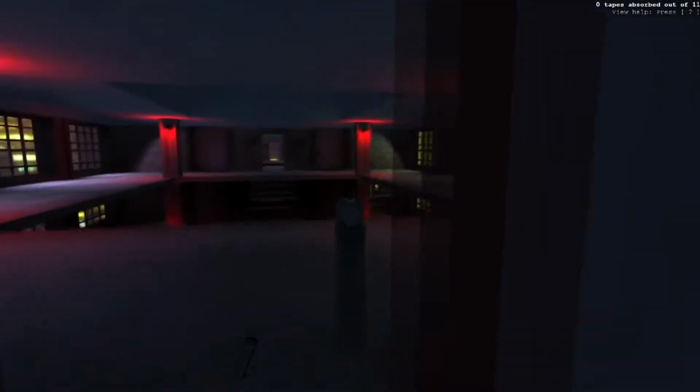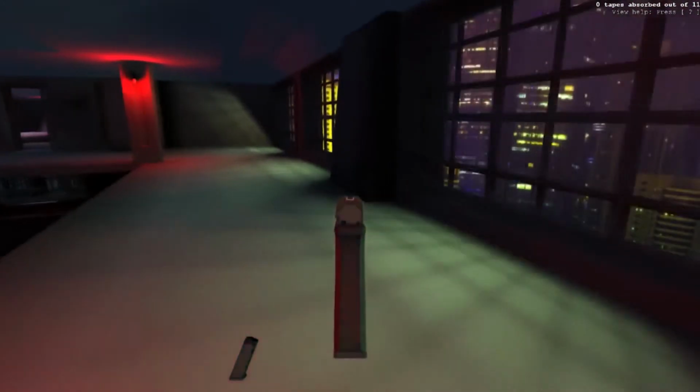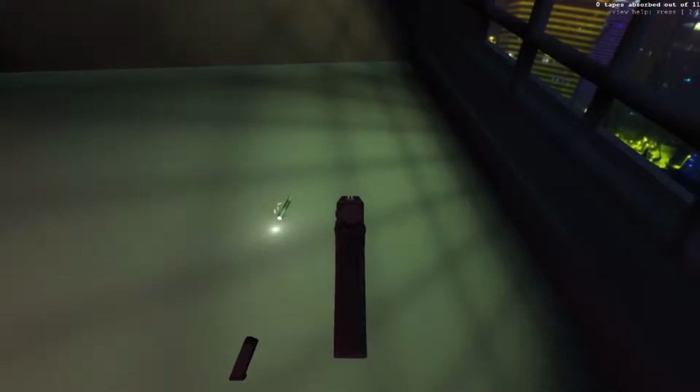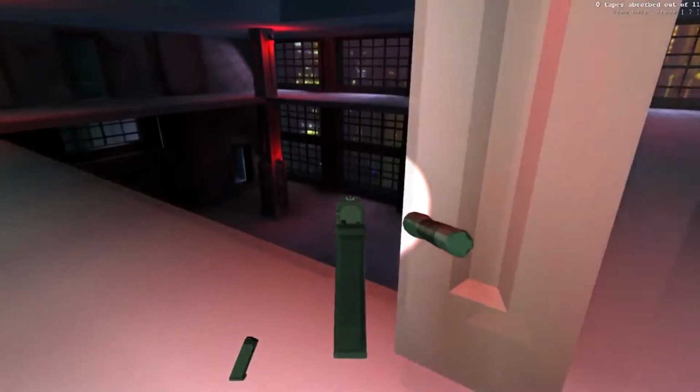So we're going to see if we can get down to it, because actually, hearing a little bit about the game's plot might be a bit more interesting than watching me ramble. Oh, hey, look, a flashlight. So you can pick up stuff off the ground. Now we've got a flashlight, so we can see a little better.